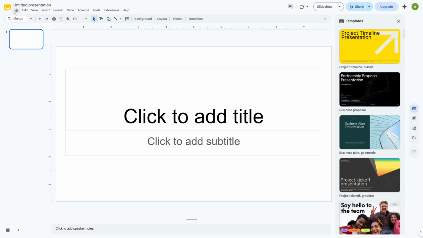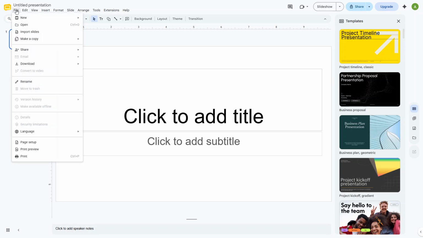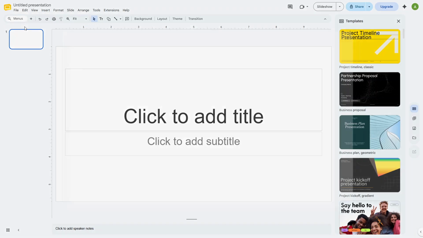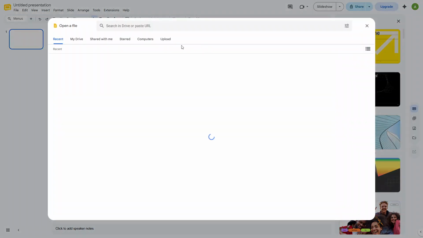At the top menu bar in Google Slides, click on File and then choose Open. A pop-up window will appear. In that window, go to the Upload tab. Here, click on the Browse button. This will open your computer's file browser.